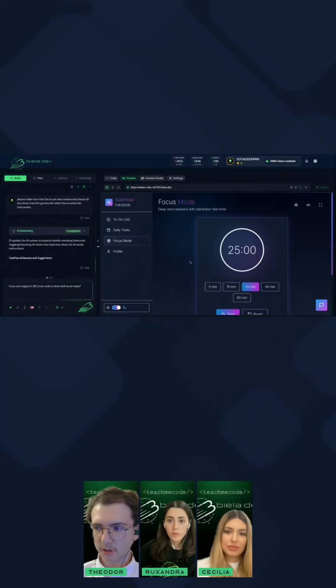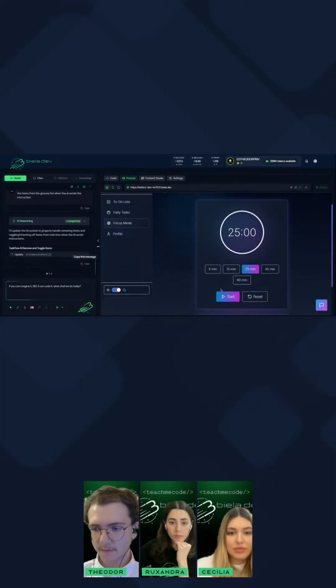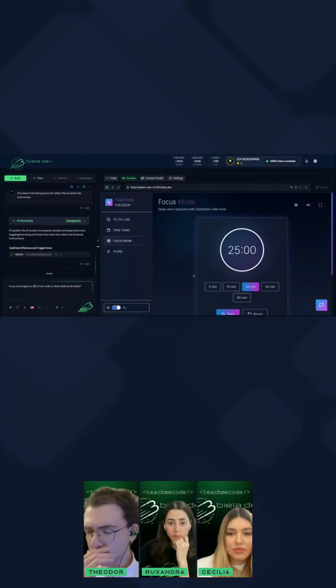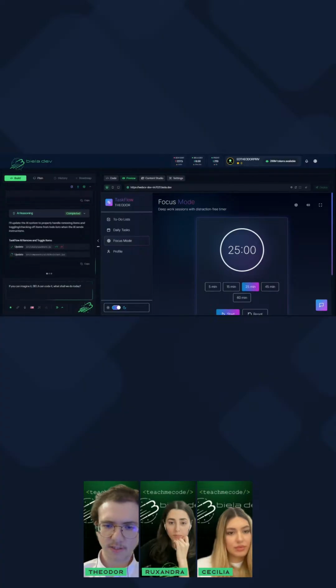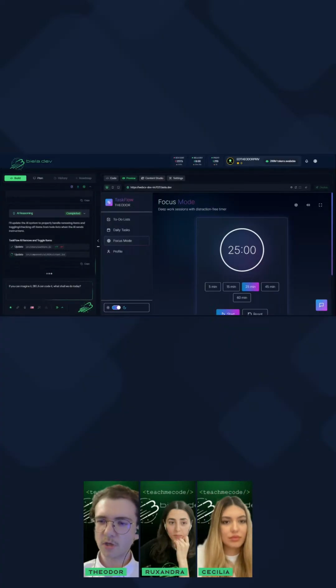So we have the focus mode, and Biela's thinking right here. To this focus mode I actually want to add a feature, if we have any time left, but we do have some time left. So I want to add some feature to this focus mode tab, sorry, and I want to give it some sort of music.